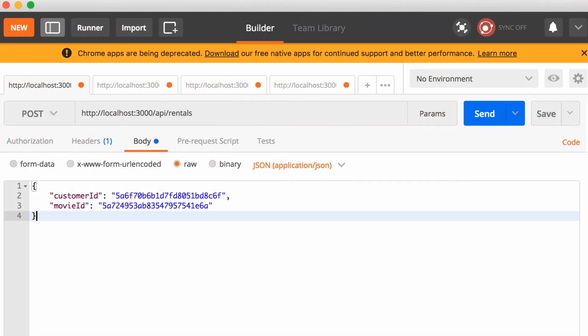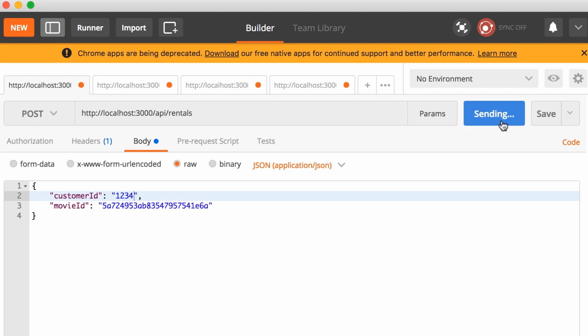So back to our Vidly application, I've got Postman open, and I'm going to send a POST request to our rentals endpoint. And here in the body of the request, we have a valid customer ID and movie ID. Now let me show you what happens if we change this object ID to a value like 1, 2, 3, 4. So this is not a valid object ID.